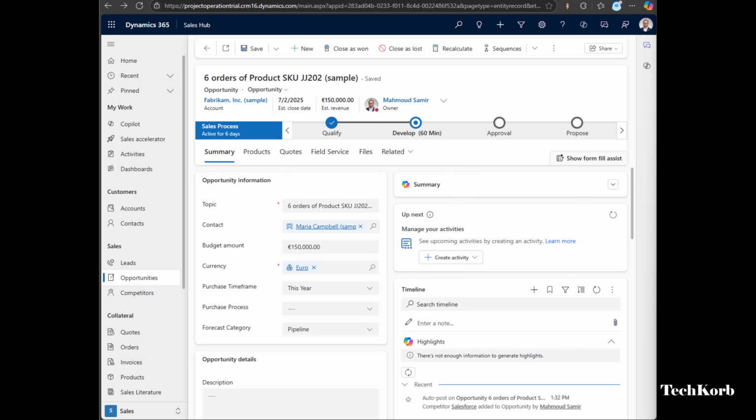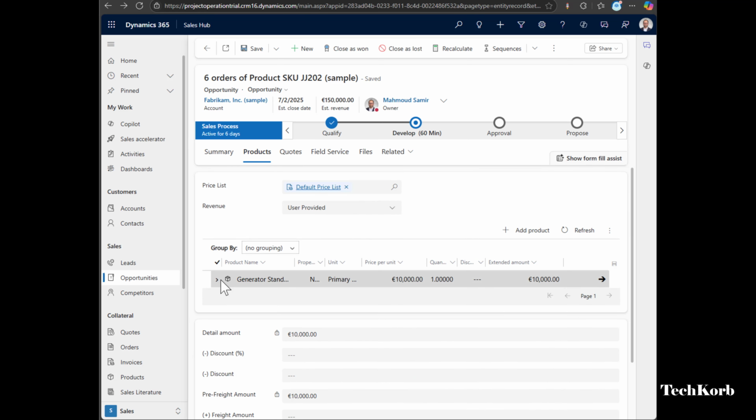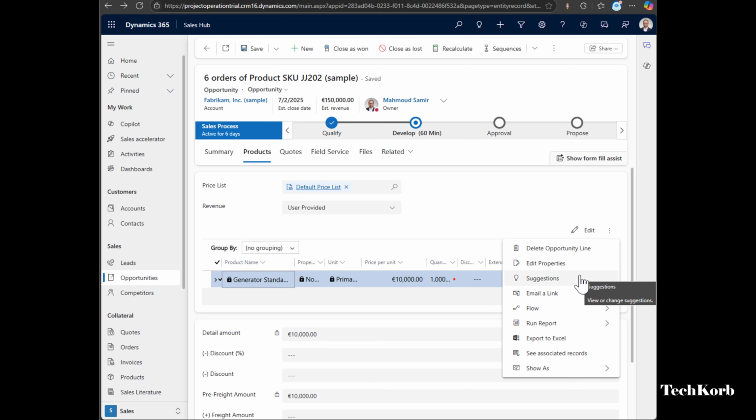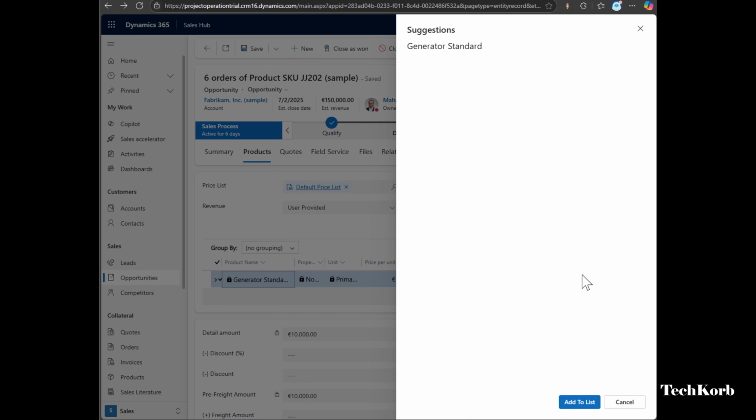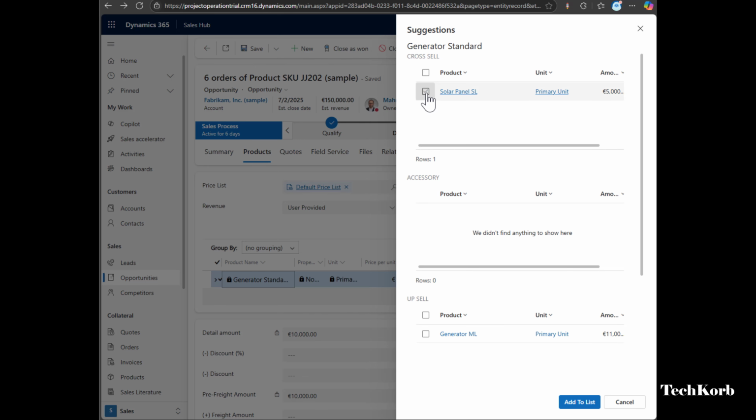Let's talk now about cross-sell and upsell. Two key strategies for increasing the deal value. I have here my products inside my opportunity where I added a generator standard product. When I select this product and I click on these three dots, I can see an option for suggestions.